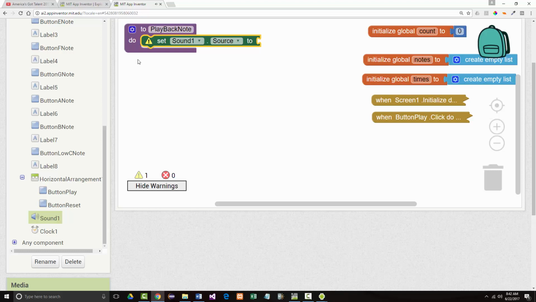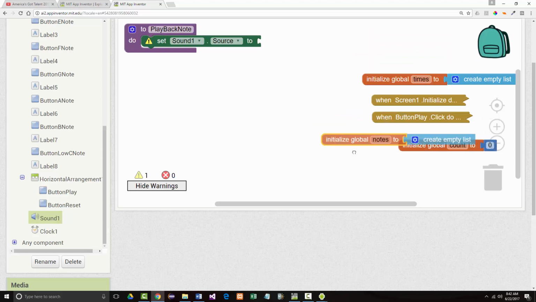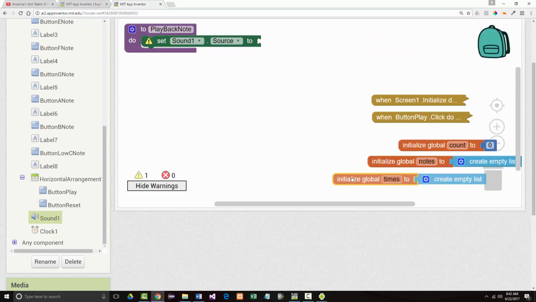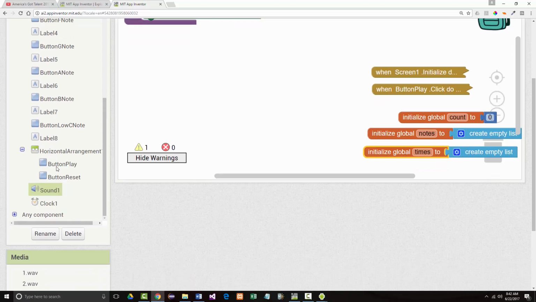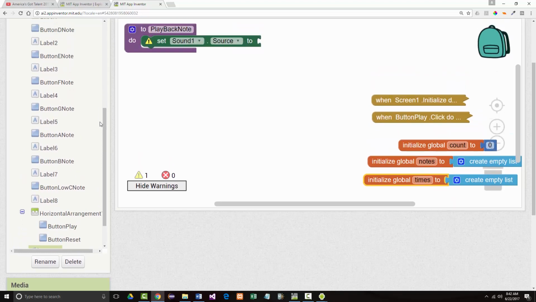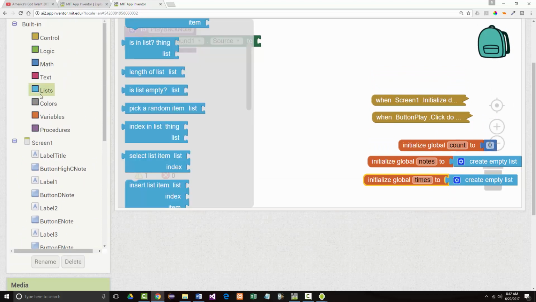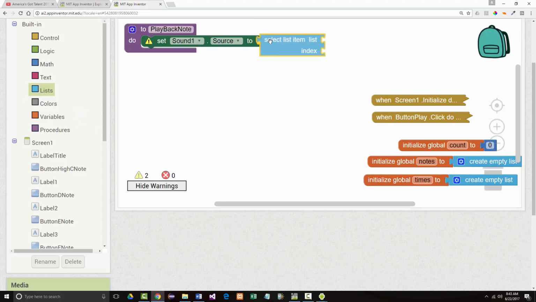All right, but this is a little bit complex in what we want to do here, because what we want to do is we want to set this, but we want to have it basically go and get our list, for lack of better words. All right, so I'm going to go over to my list. I'm going to go over here to lists, and I'm going to find here select list item list. Right there.